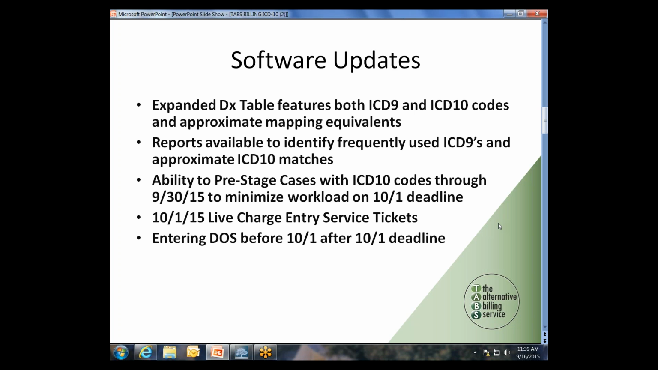We'll also show you the charge entry service tickets, what that will look like. And the main thing that we want to emphasize is that in the system it's by date of service. So any date of service before 10-1 is going to use ICD-9 codes. Any date of service 10-1 or after is going to use ICD-10 codes.